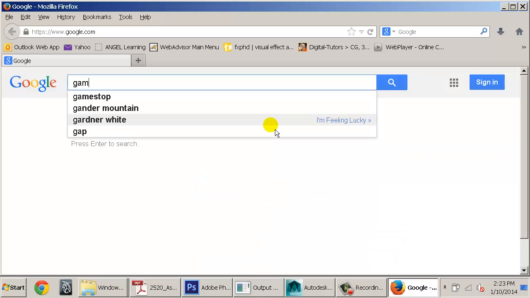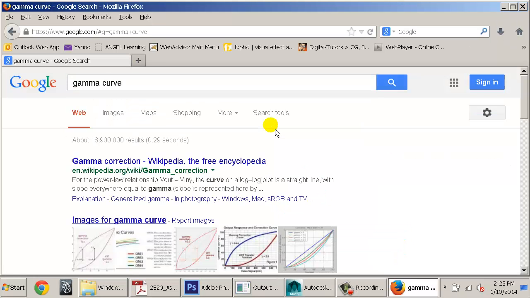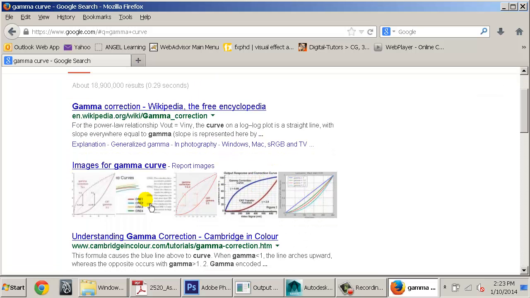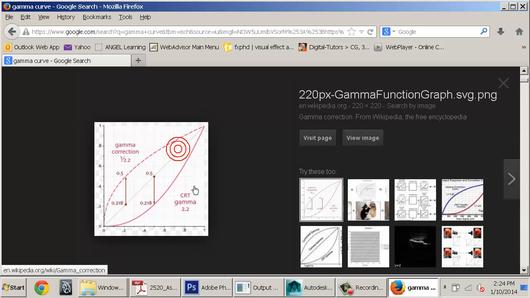Okay? Now, the only exceptions to this rule are there are certain colors that are basically not affected by the gamma curve. There we go. Let's go here. There. Okay.